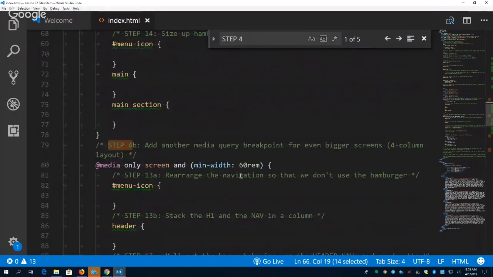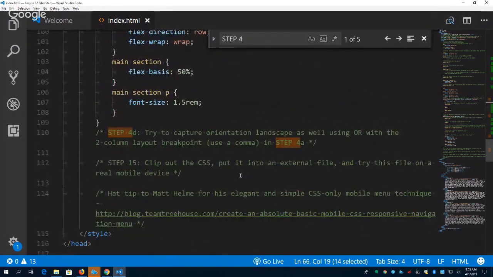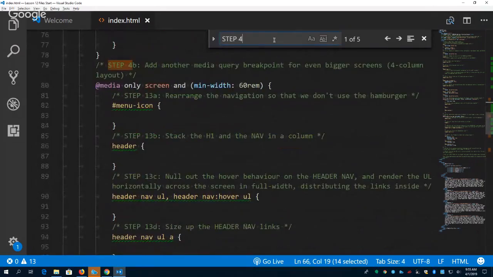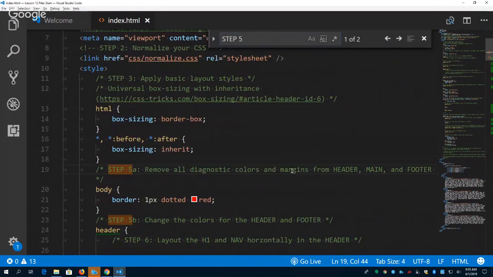Okay. So that's for, what step was that? 4D. Are we on to step 5? I think so now. Yeah. All right, step 5. Okay, we can remove all those.